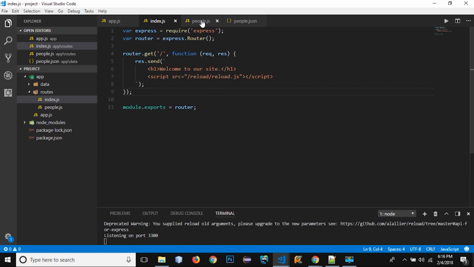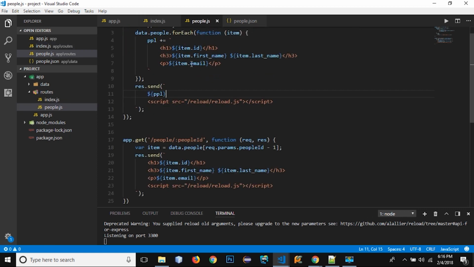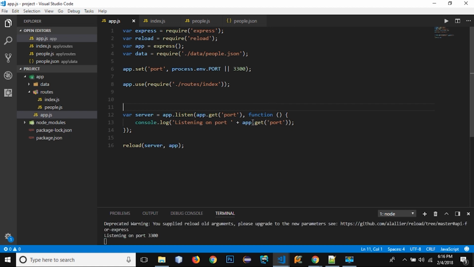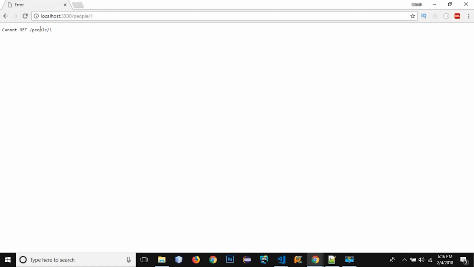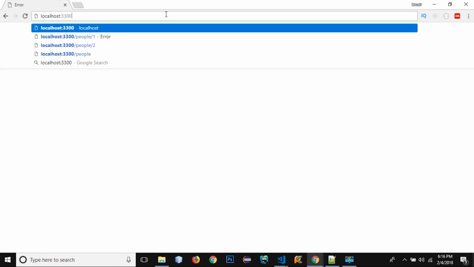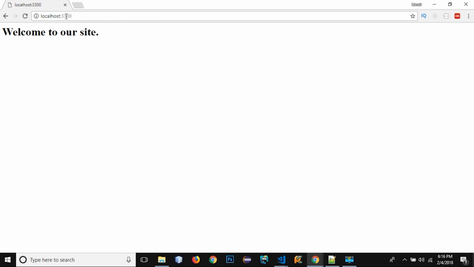Alright, I'm not adding the people route right now, so just go to the browser and test if it's working fine. I'll go to my browser, and you can see it can't find people/1. So right now I just need to test the default route. If I navigate to localhost:3300, we see this message, welcome to our site. So our index route is working.